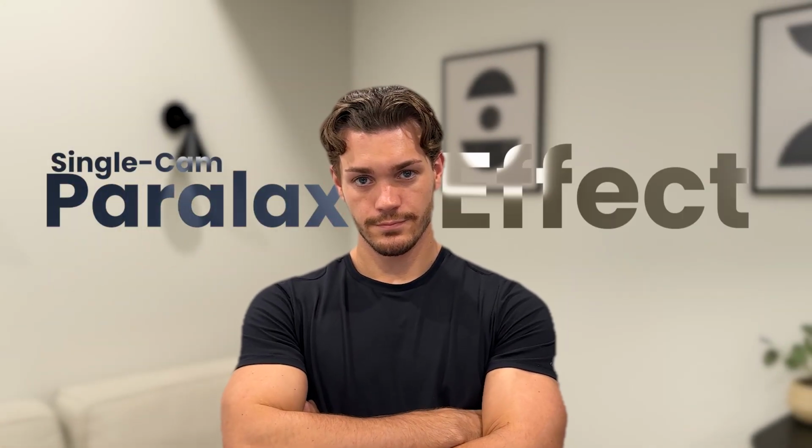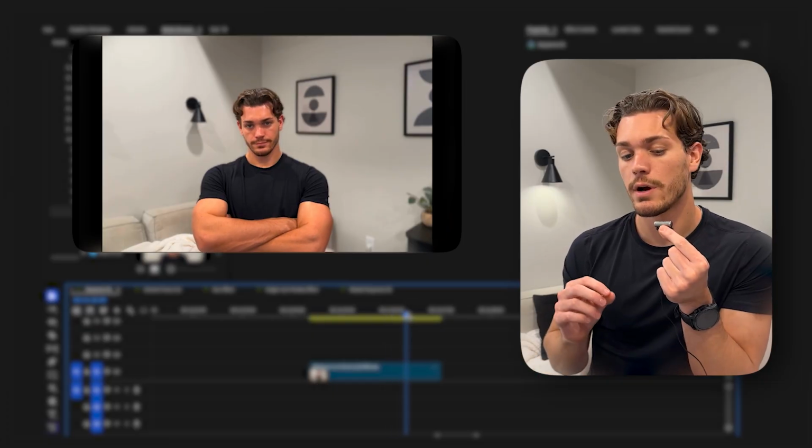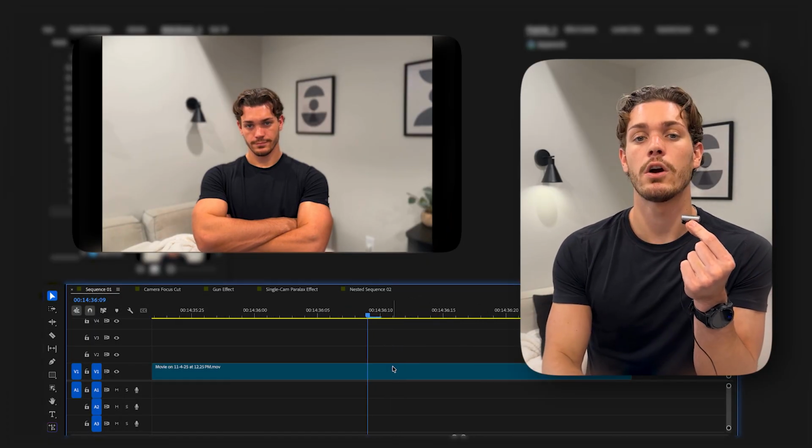Now for our second one, a really clean look is the single cam parallax effect. And so what we're gonna do is we're gonna place our footage into our timeline, and then we're gonna try and select a keyframe where we are taking up the least space. What we're trying to do is find a frame where we can remove me and then generate a new background.